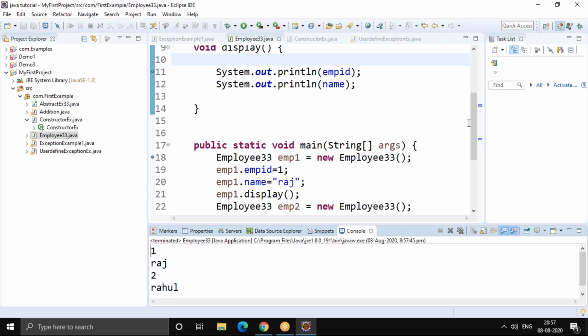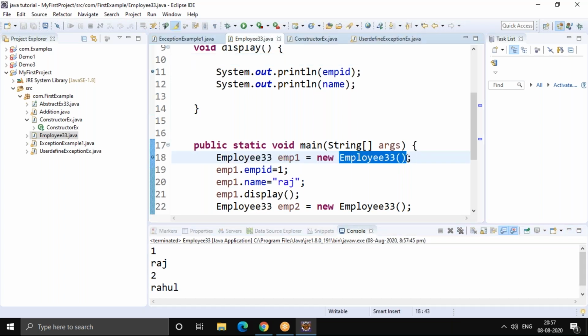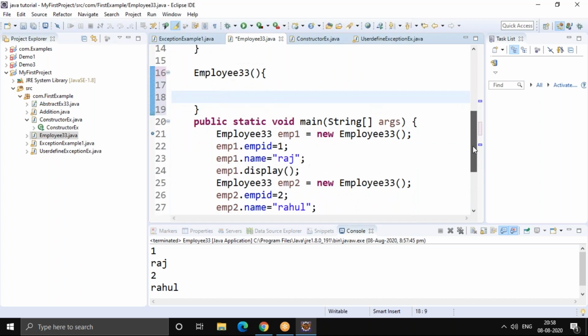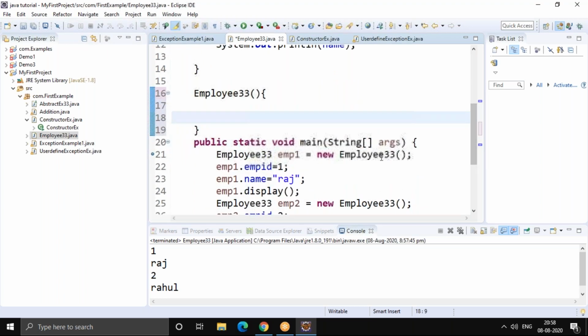For example, if you have 10 fields, you need to write them all. So instead of that, you just do this in a constructor. How do you do it in a parameterized constructor? I'll write a parameterized constructor. Whenever I create an object, this is going to get called. So this ID and name, instead of declaring emp1.id and emp1.name, I'll pass them as parameters when I'm creating an object, like 1, Raj.